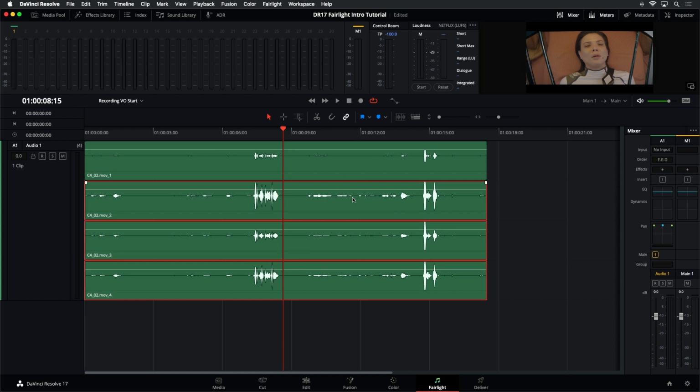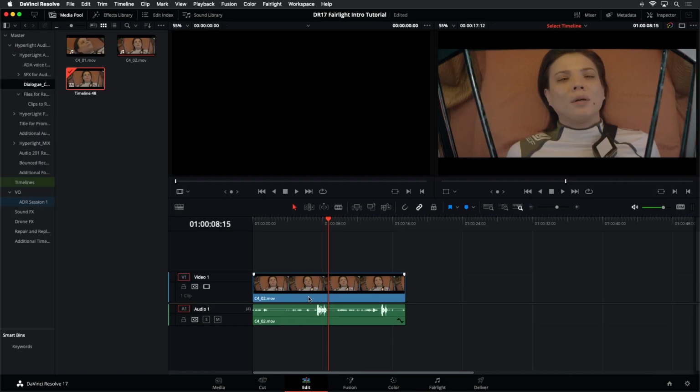And where this is really useful is if you happen to be the editor. I'm going to go back to the edit page. And you notice, what does the editor see? The editor sees a single clip.